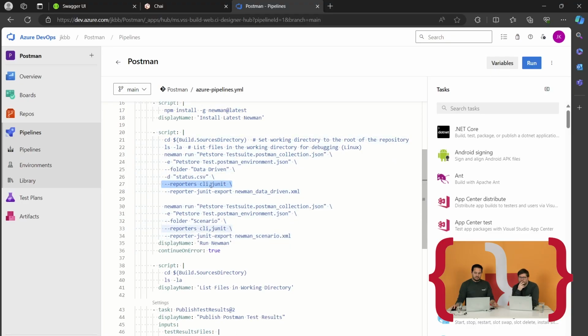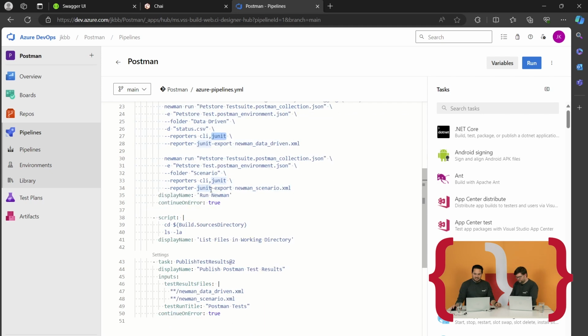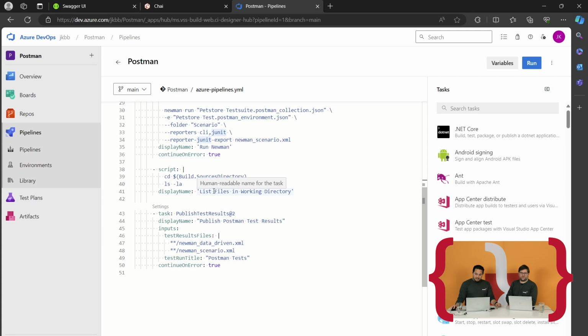I have two: the CLI and JUnit. The CLI shows you when it's running. I can see in the logging if it's okay. That's pretty cool. And the JUnit puts out an XML. After that, we run it here 2 times because I have a data-driven one, so it will iterate over the tests. If you don't have a suite that does that, you need to run it a second time. And then we publish it at the end. So we have 2 XMLs because we run it 2 times. And then we get the results shown here in DevOps.